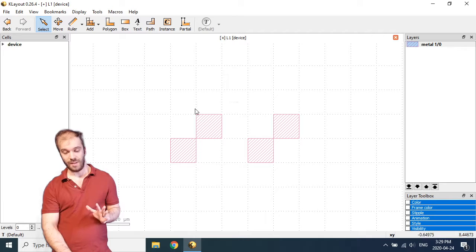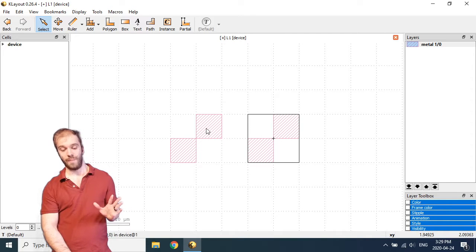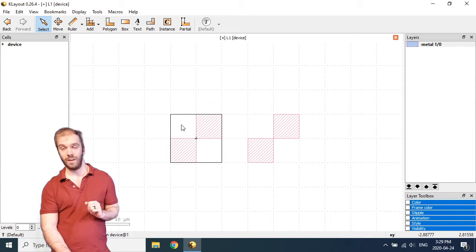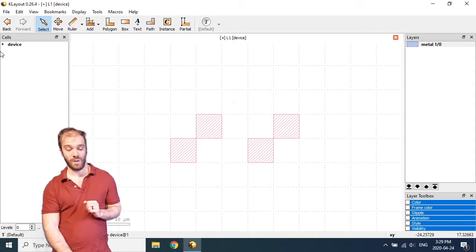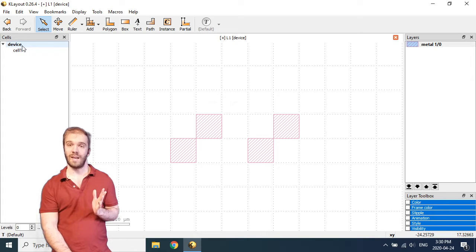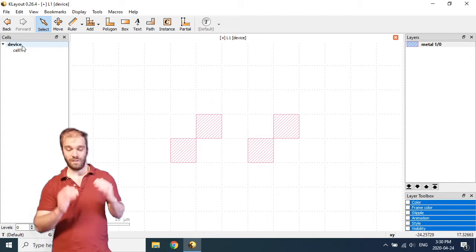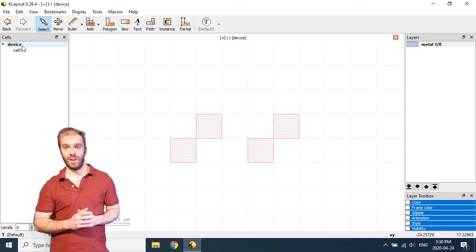Great. So now we can see how we've made two copies, two references to the cell, one cell that we created earlier. On the left-hand side, you'll see that cell 1 is no longer immediately visible. Instead, we have this arrow next to device. I'm going to go ahead and click that arrow, and it expands the tree here, the actual hierarchy, and I can see cell 1 is tabbed in from device. That's because cell 1 is referenced inside of device now. So it's showing you this tree, where things are relative to each other.